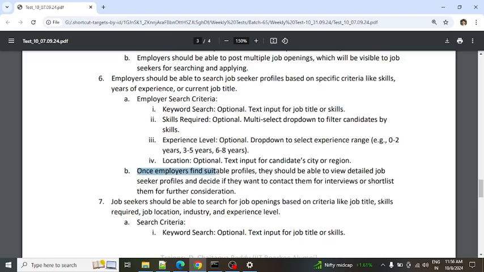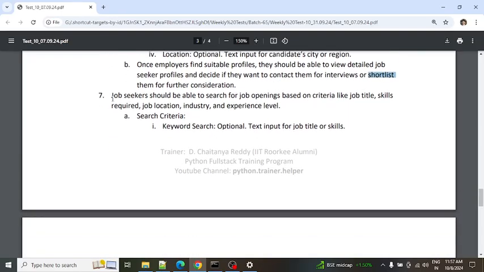So once the employer finds the suitable profiles with all this search, they should be able to view the detailed job seeker's application and decide whether they want to contact them or not. This has to be mentioned, like the employer needs to shortlist it, or prepare for further interviews, or keep it for further consideration, or whether the profile is going to be rejected or not.